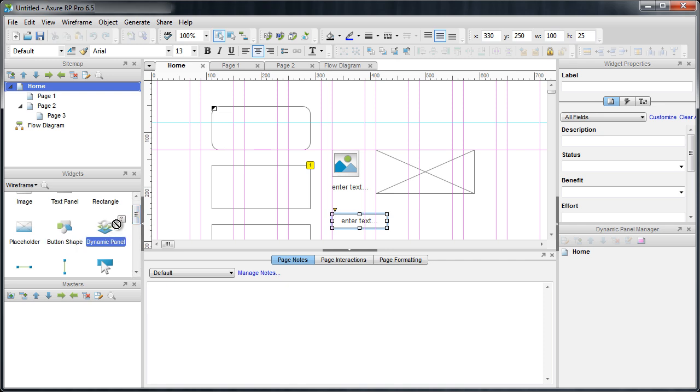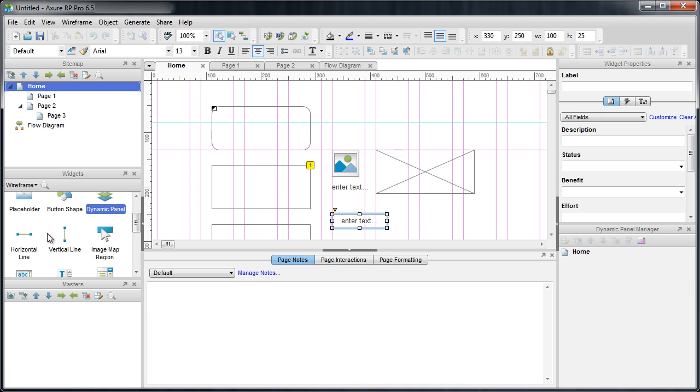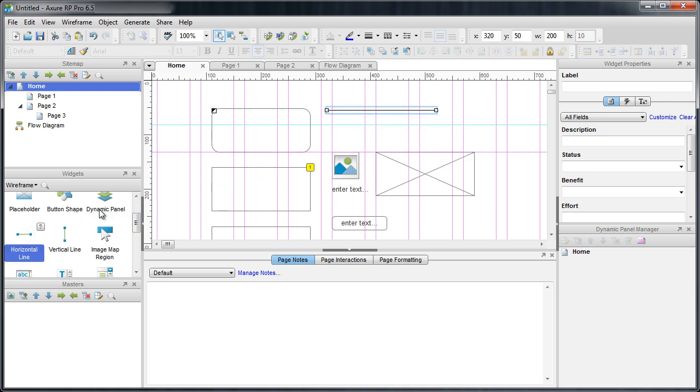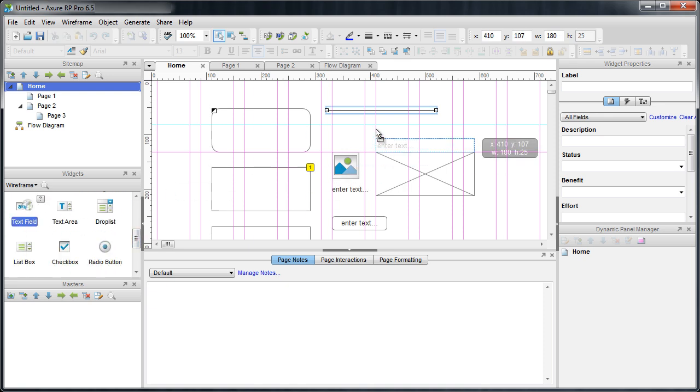A dynamic panel is used whenever you want an interaction on the screen, and we'll go over those later in the video. You have horizontal and vertical lines that are pretty standard. An image map region. Text field for entering text in a form. And this does work in the prototype. So if you were to click your mouse cursor inside of this text box, you can start typing in and that text would be available.